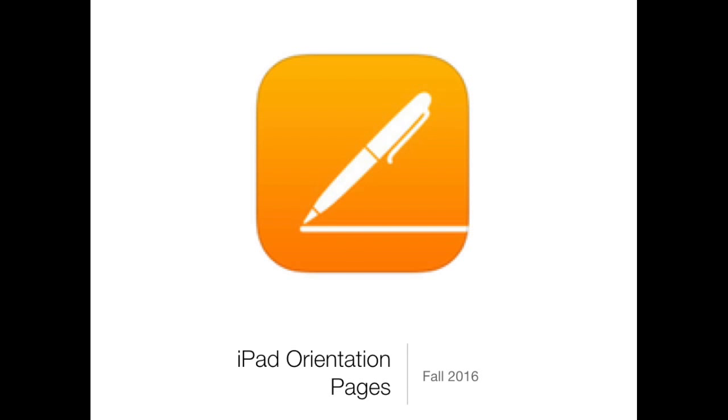Welcome to the iPad Orientation Pages training session. Pages is the word processing app that will be used at SHA for all formal writing assignments that require MLA formatting. This includes, but is not limited to, outlines, formal paragraphs, essays, and lab reports. Please open your Pages app now so we can begin our training.